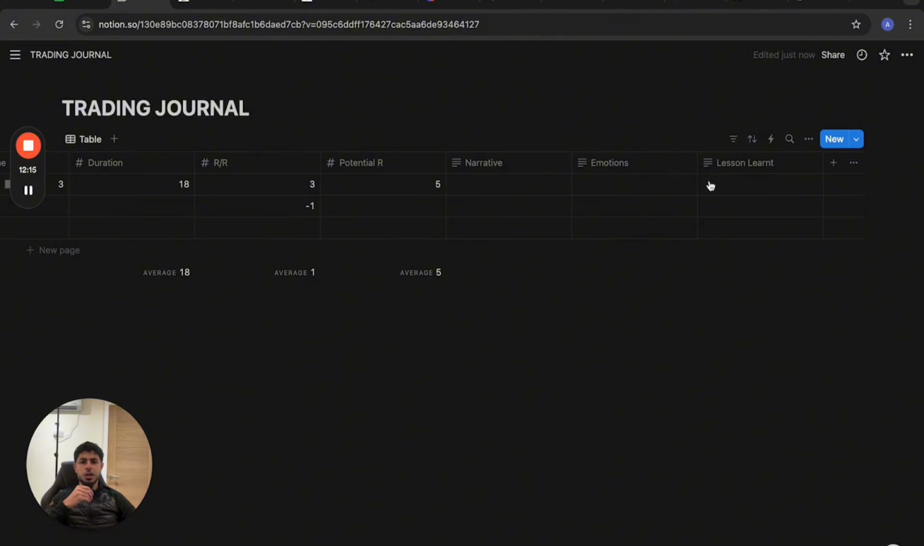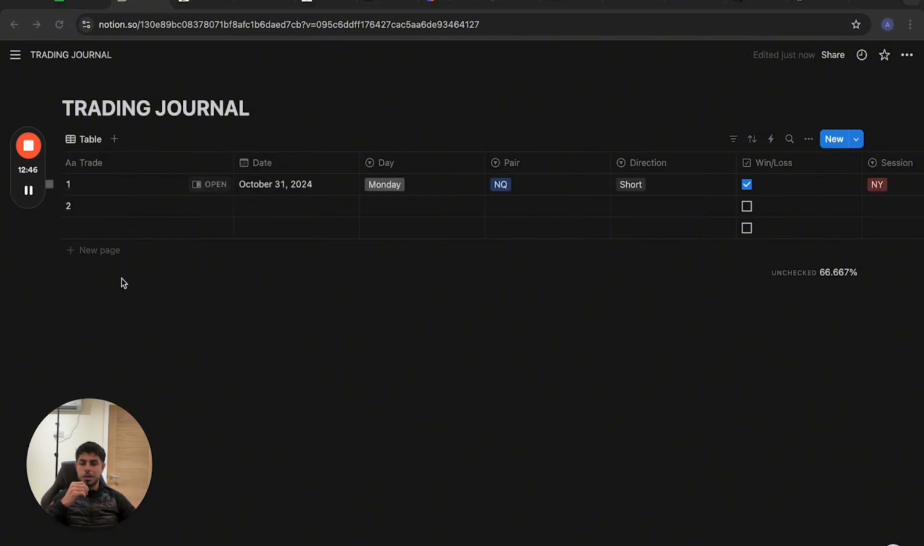Lesson learned, move to break even once first target is hit. Lesson learned, stick to my trading plan, I know it works, right? You need to make sure you're typing in what lessons you learned. You need to make sure you're filling in this column regardless if the trade is a win or loss. It doesn't have to be super detailed, but just something you can appreciate or something you know you can do better.